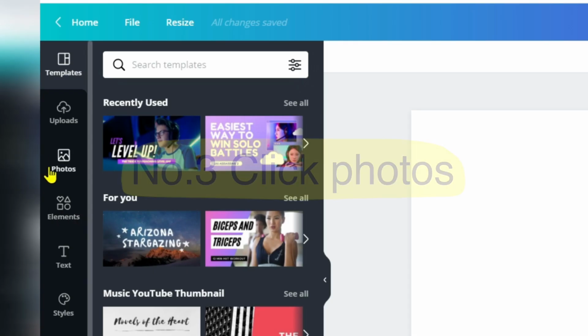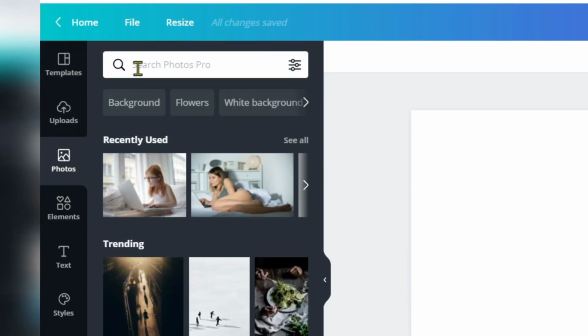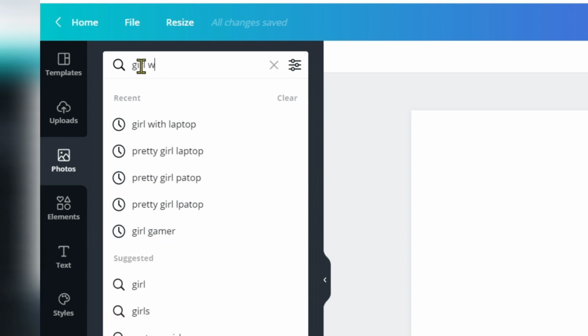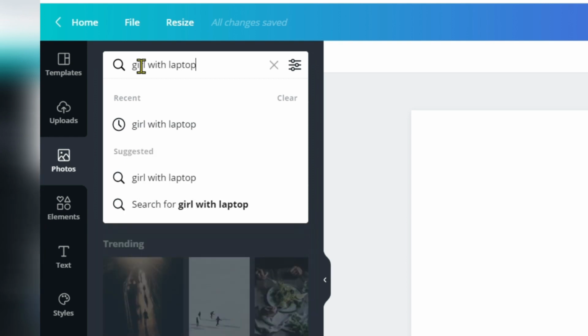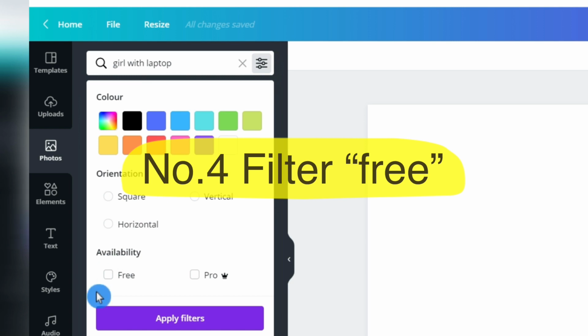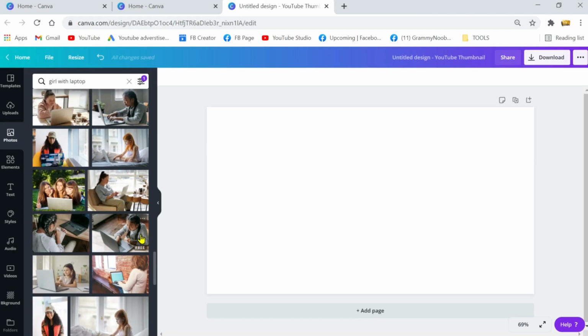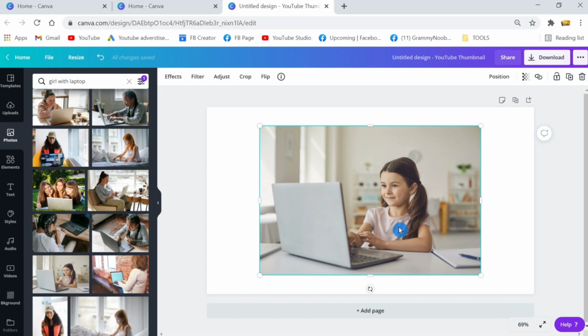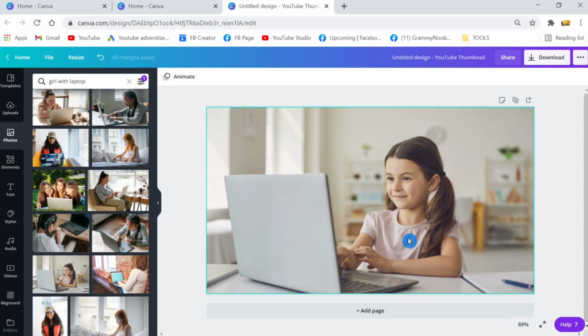Number 3, go to photos and search photos that are relevant to your video content. Make sure it's attractive and appeal to viewers. Number 4, go to filter and select free. Number 5, select the photo that you need. Right click and set image as background.